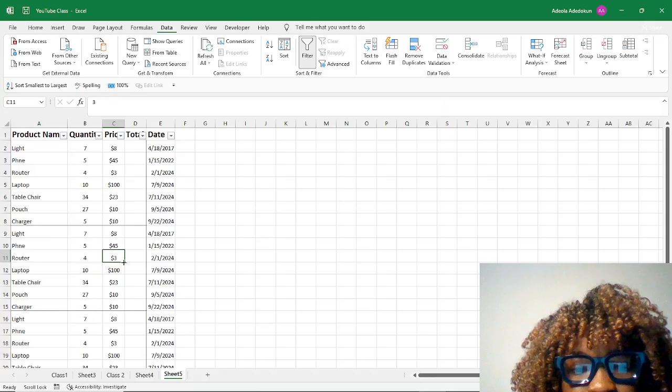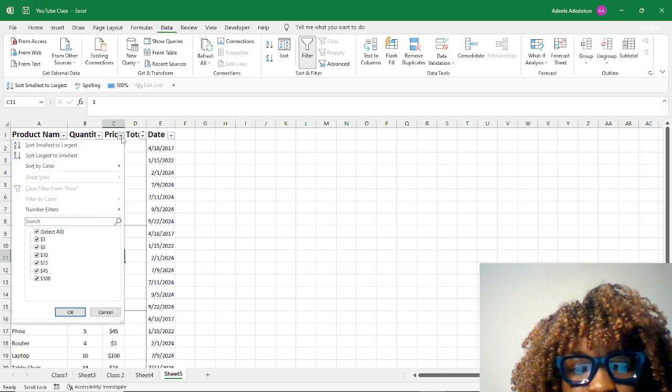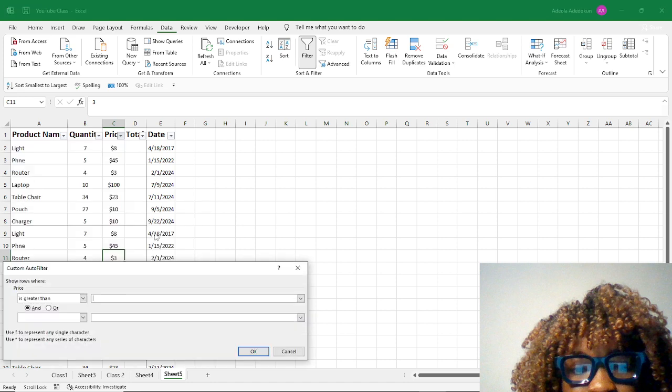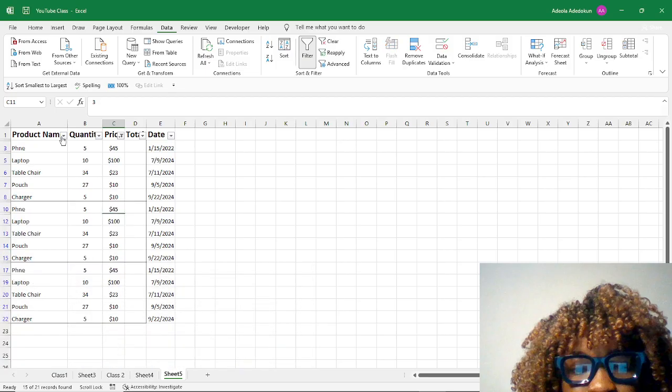So now I want to show products whose prices are greater than 50. What am I going to do? I'm going to come here to the price column, and then choose number filter. Greater than what? Let's use 8. Price is greater than 8. So these are the products whose prices are greater than 8. I can check for prices that are lesser than 10 too, and so on.